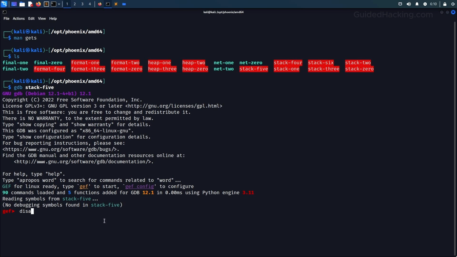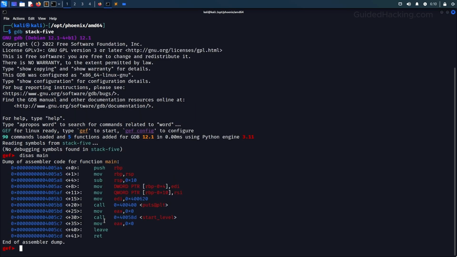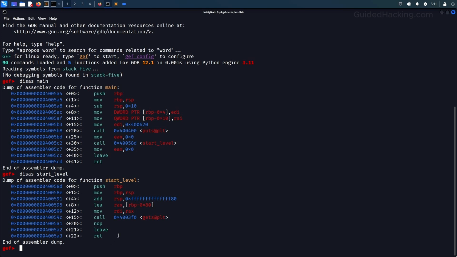From here on, we can use the disassemble command to first of all disassemble the main function. This shows that we have a call to the startLevel function right here, and afterwards we simply move 0 into EAX, which would be the return value of the application itself, and then use leave and ret to return from the main function. To get a better understanding, we can use the disassemble command again, and this time disassemble the function startLevel, which shows that we have a call to the gets function at offset 15.